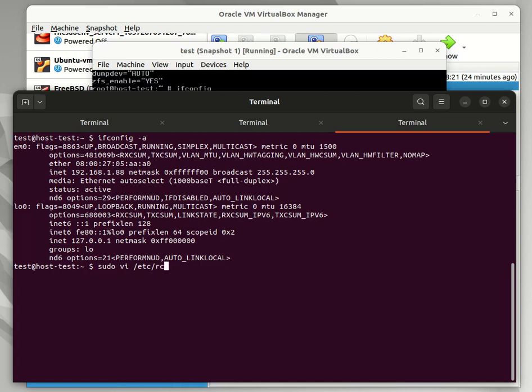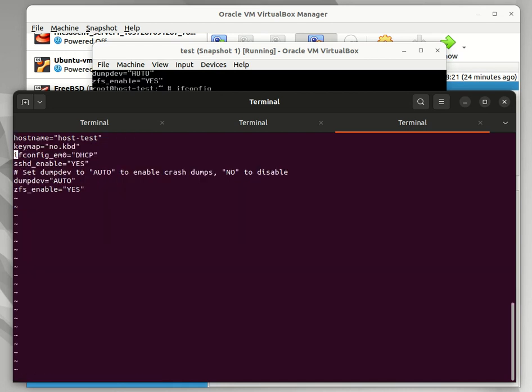And the file which needs to be changed is this one. Instead of configuring this interface with the DHCP server, we are going to give it a static IP, and that is going to be inet 192.168.1.88, and the netmask would be 255.255.255.0.